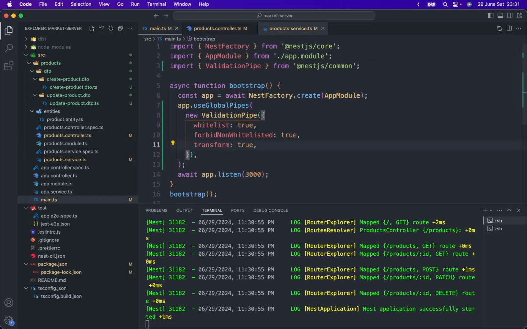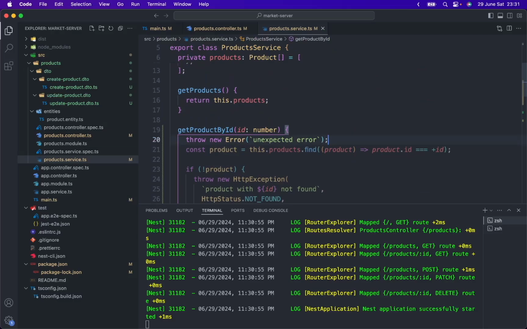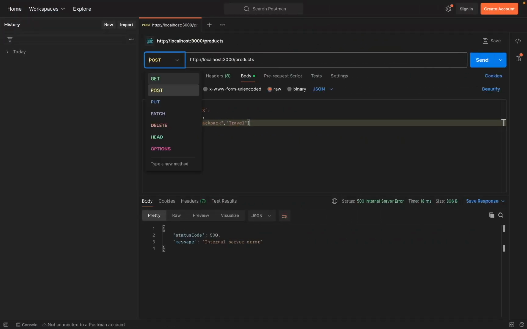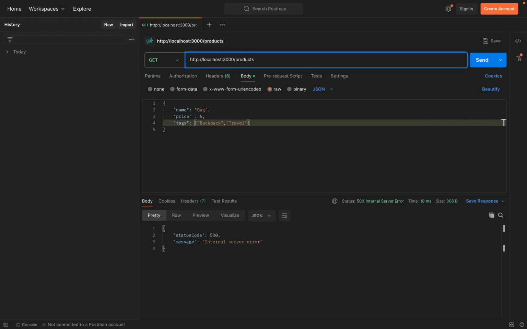Now to test this, let's go to product service and remove the error we put here. And go to Postman and make a get request to product/1. And we can see that the ID parameter will correctly be interpreted as a number.